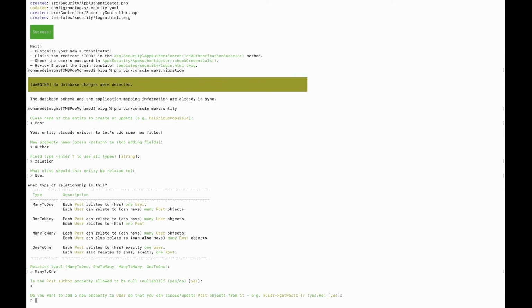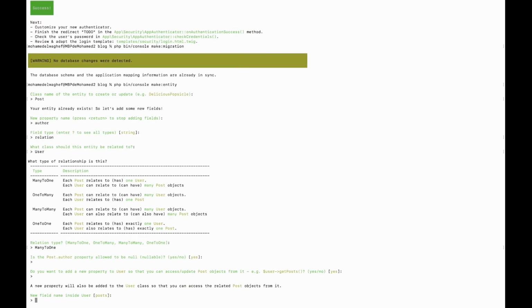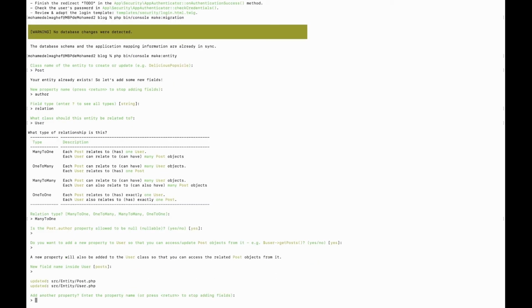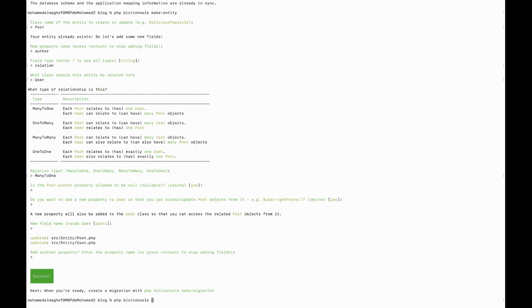So we will have a post author, yes. We will have a user posts, because every user can have many posts, and the field in the user entity will be named posts, no problem. I will send that to the database.